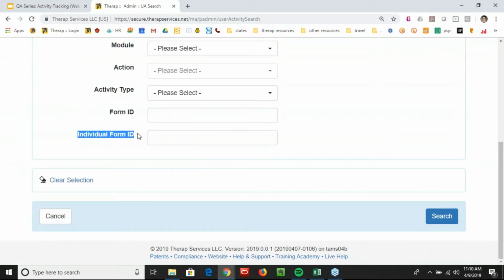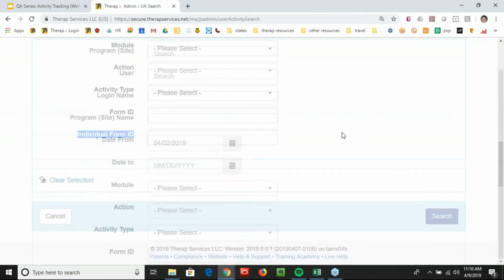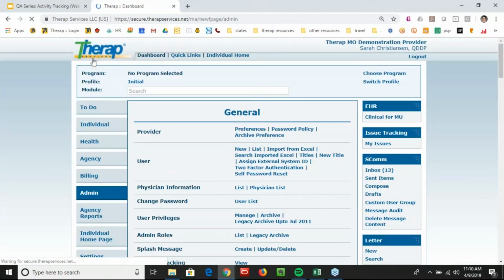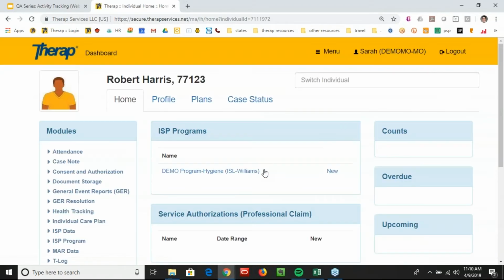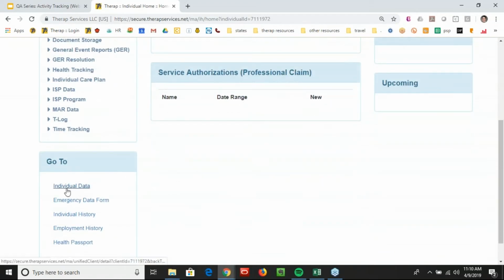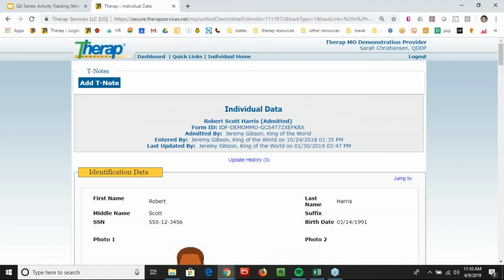So the individual form ID, it kind of mentions that. I'll go ahead and show you how you would get that individual form ID. This could be used if you wanted to monitor all actions that related to a specific individual's record. There are many different ways you can get to the individual data form. I'm going to go from the individual home page of the person and then go to their individual data form from here.